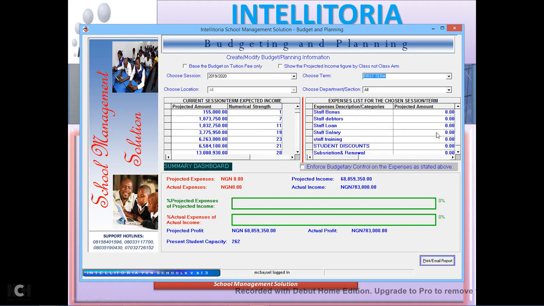projections. On staff salary, we want to spend 15 million naira. I put in 15 million, and that makes a change to the projected expenses figure, as we can see here, 15 million naira. We can see the percentage of projected expenses to projected income. It's now 22%. This dashboard or the monitoring templates will assist us in managing the expenses of the school.